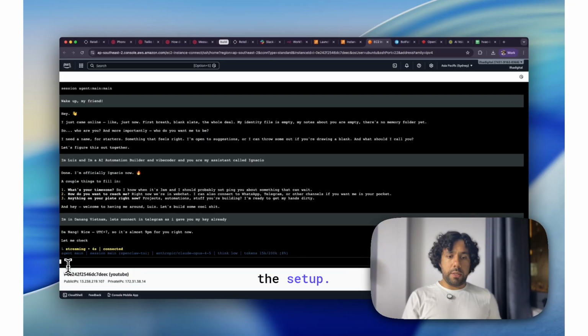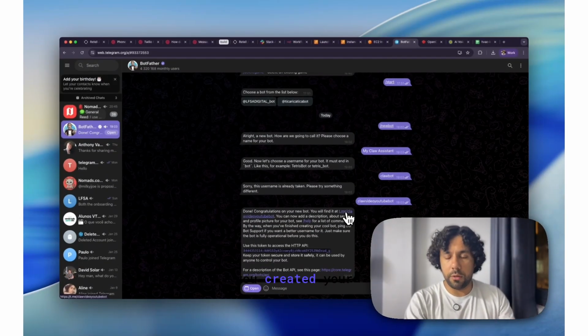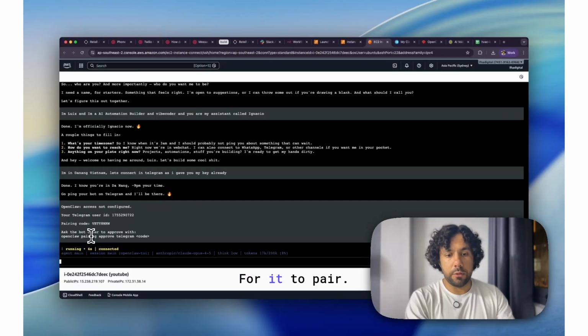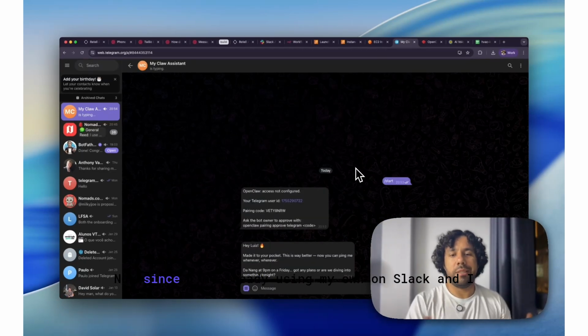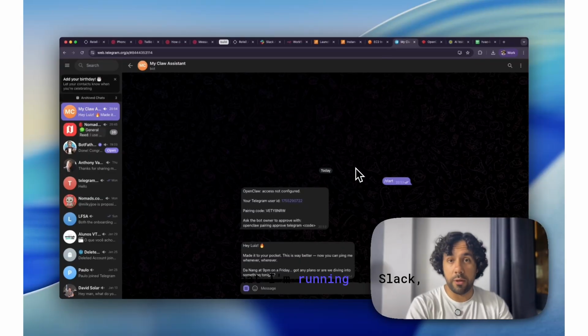As soon as we finish the setup, if you click here on the BotFather bot where you created your Telegram bot, you should open your assistant. Start. You probably want to give this here for it to pair. And now let's see if it's working. See? Lovely. It's working. Now, since I'm already using my own on Slack and I actually have more memory for the CloudBot that I'm running on Slack, I'm going to use that one. But this was just to show you how to set up on Telegram, how easy it is.